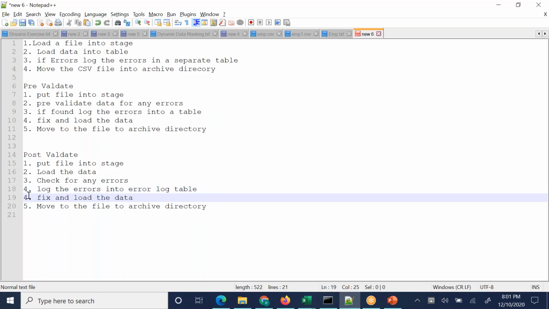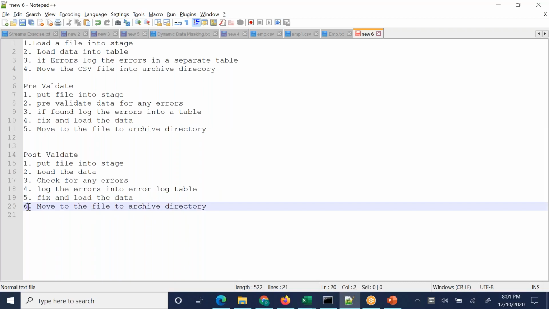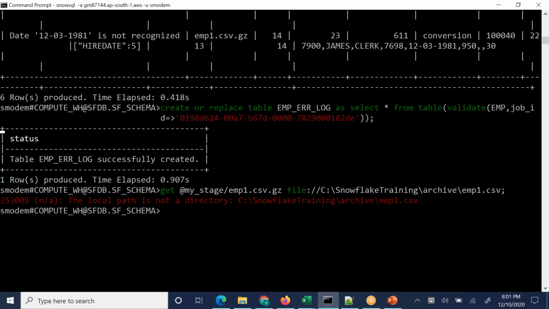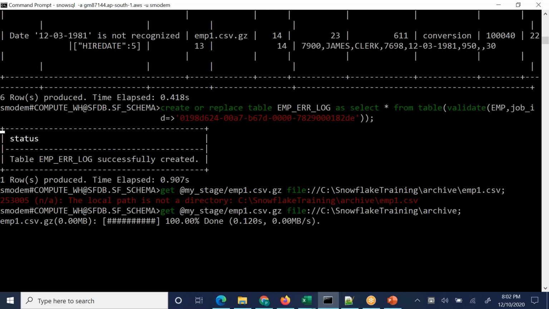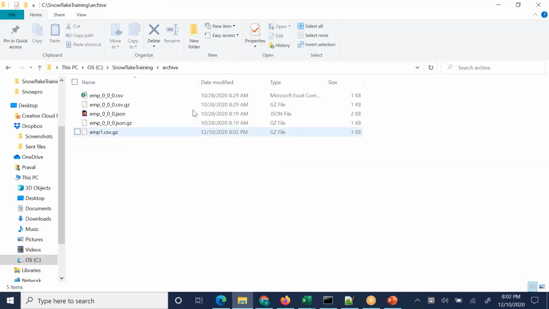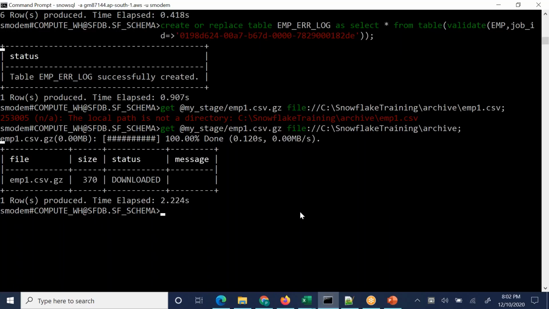So this is another step: fix and load the data, and then move the directory. So fix means there is a slash that you can do, and then load the data. That can be done. Okay, hold on. The local path is not a directory. Sorry. Downloaded emp.csv. If you go and see emp1.csv 12/10/2020. Got it? Are we good? All clear? So now get is getting into your local file system, opposite of put.